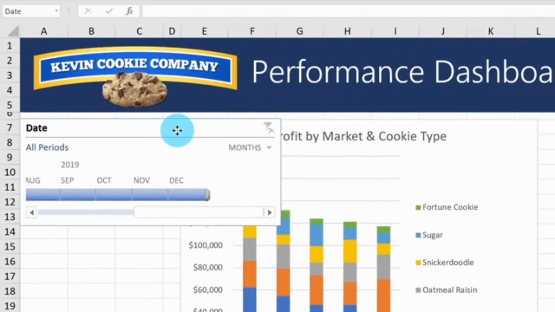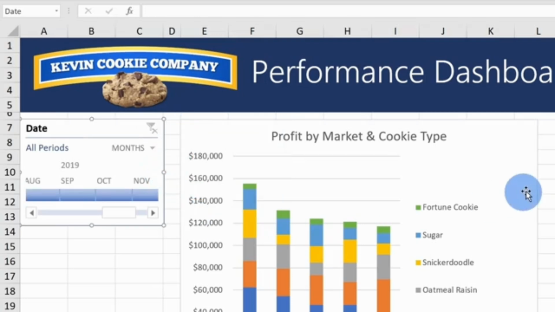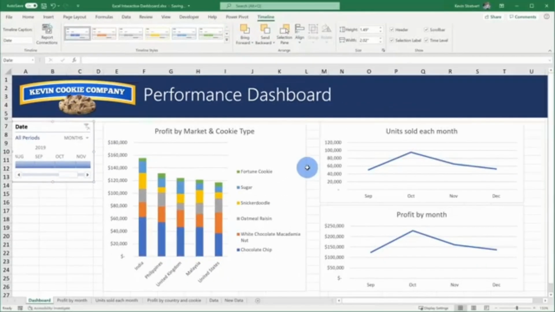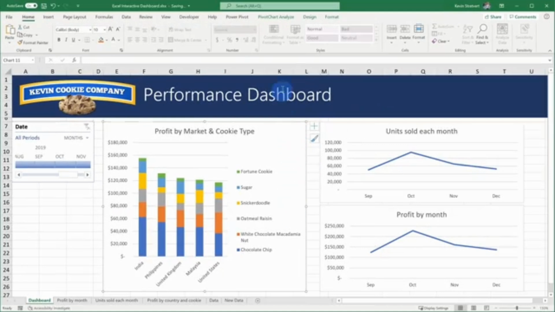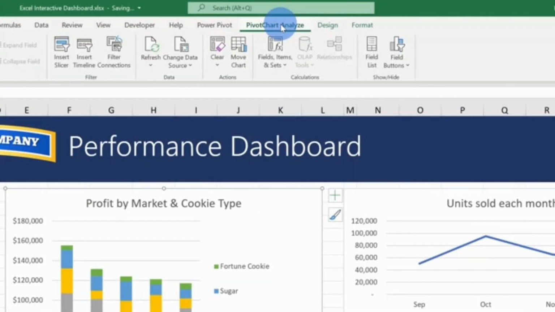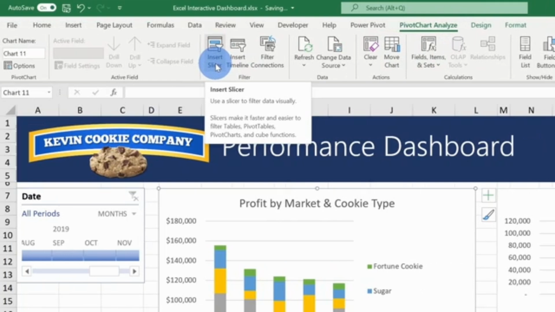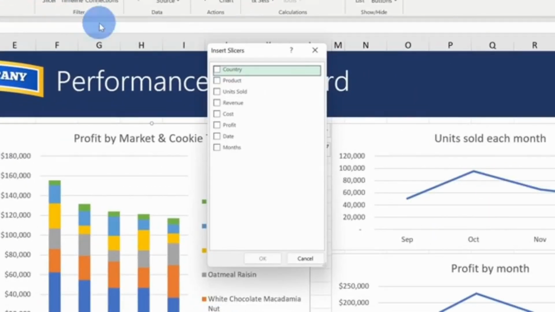So let's select this and drag it to the left hand side. I'll just adjust the time dimension so it sits alongside the different items for the slicers. So let's add some additional slicers. Once again, select the same charts, profit by market and the cookie type. Go up to the pivot table analyze and select the insert slicer. Within the pop-up dialog, I select both country and the product because I want to quickly be able to filter my data by the country and the product. Then click on OK. So this now inserts two slicers.